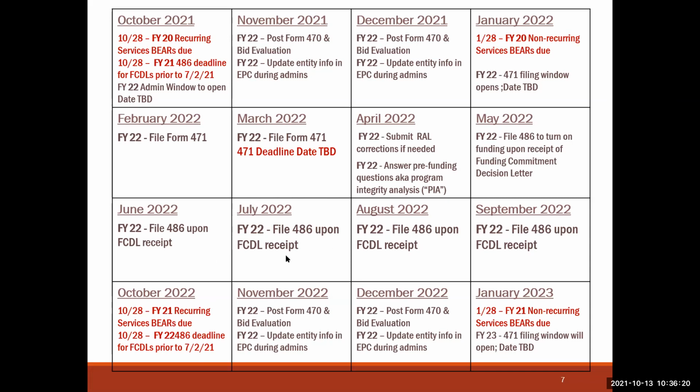So then I go back to the cycle, and now here we go all over again in October 2022. We've got those 3 deadlines coming up, right? We've got the 470 for funding year 2021, the year ending June 30, 2022. Now we have to file our recurring service bearers. And for funding year 2022, the year that we just started, now we've got the 486 deadline.